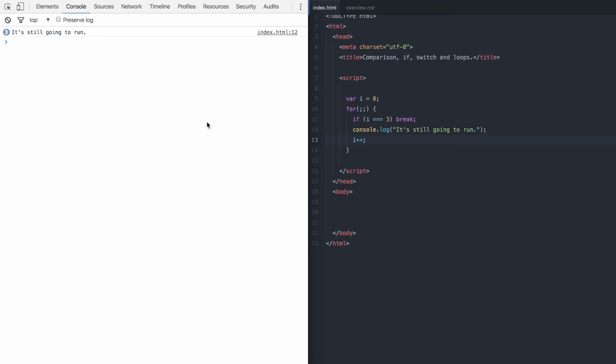Cool. So for loops are pretty cool in that way because you don't have to do them in an exact way. JavaScript doesn't need to be done in an exact way either, but you get it.